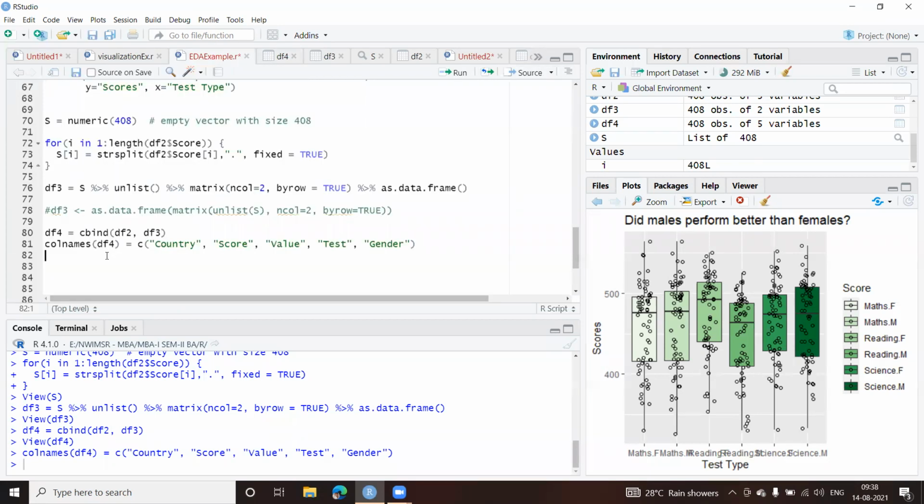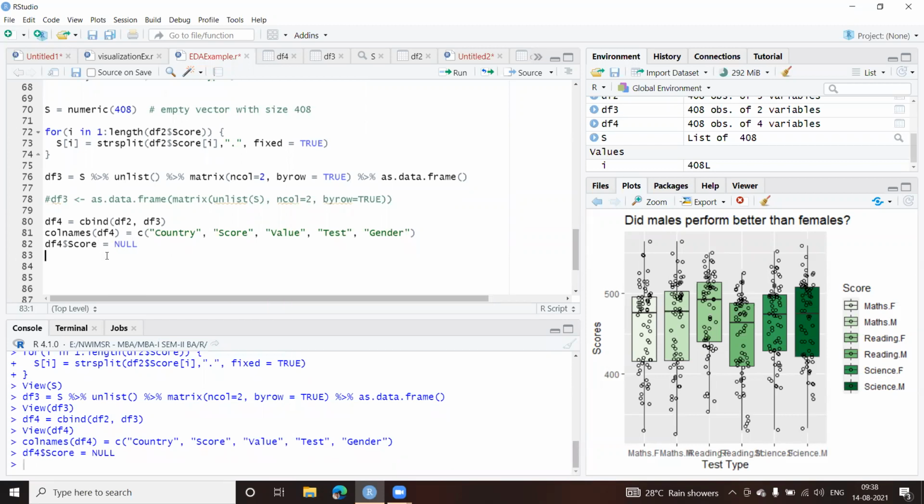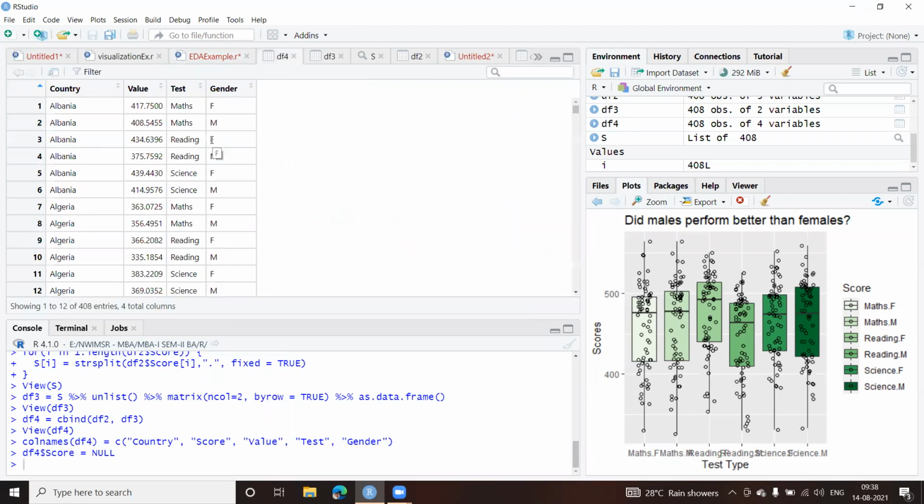Fine. Next, I want to remove score. I don't want it because it is redundant. It has already been repeated and we have converted that into test and gender, two different columns. So I'll do df4 dollar score equal to NULL. The NULL value is in caps. So if I run this one, I pressed Control Enter, come back to df4, and here you can see now that score column has been dropped from my data frame. Now this looks good, and it looks clean also as per the requirement.